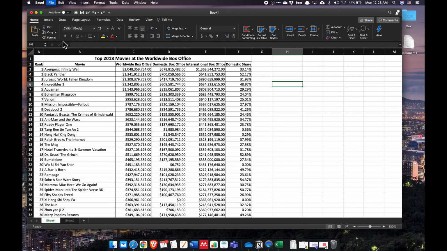This is a column and this is a row. As you can see, if I click on the alphabet, I can highlight the entire column. If I click on the number, I can highlight the entire row. A lot of times you'll be asked to insert a column or row.